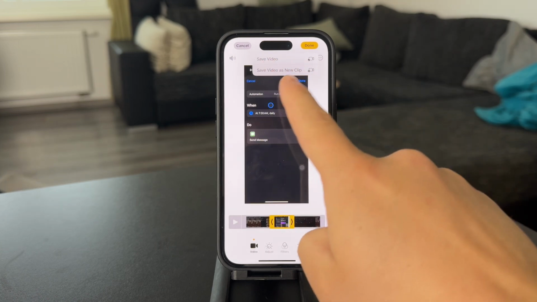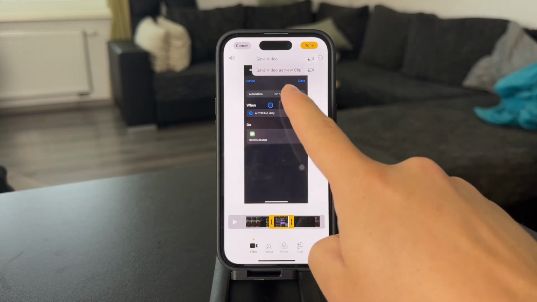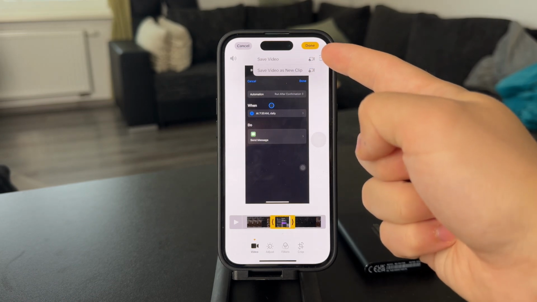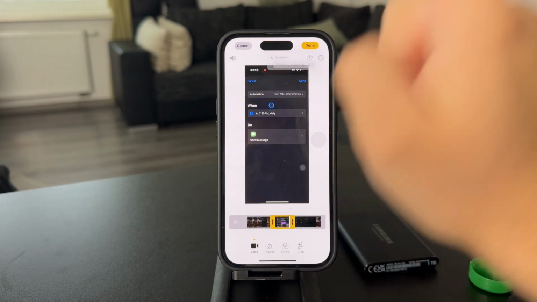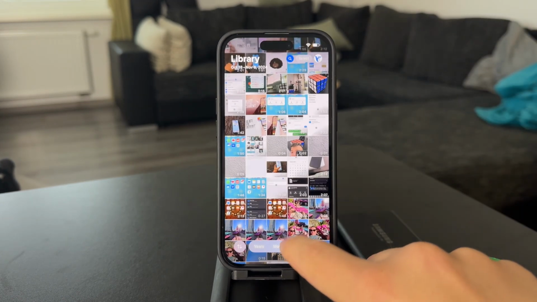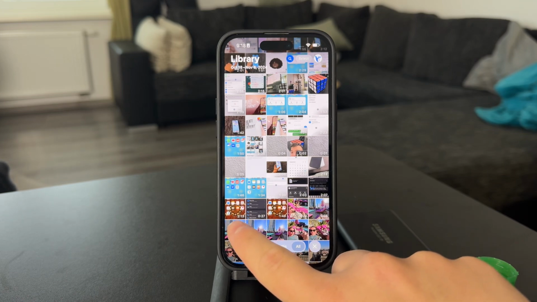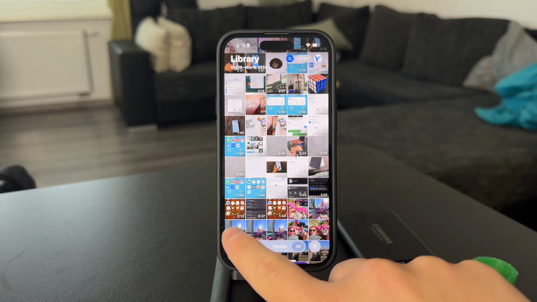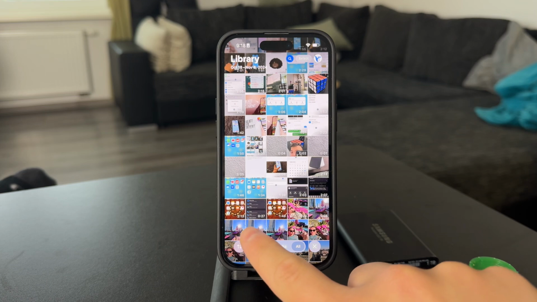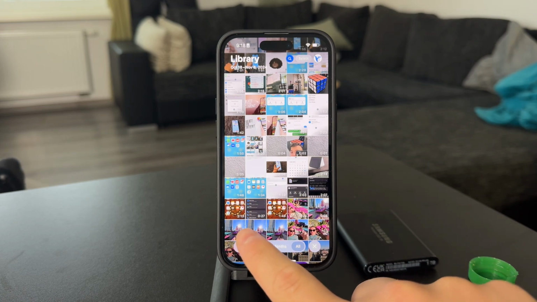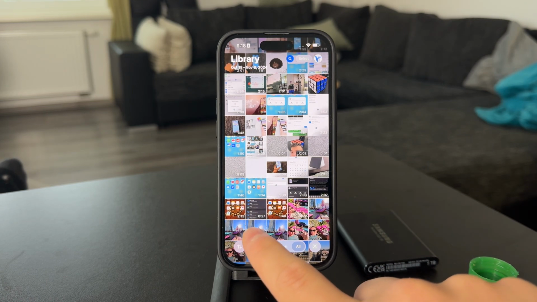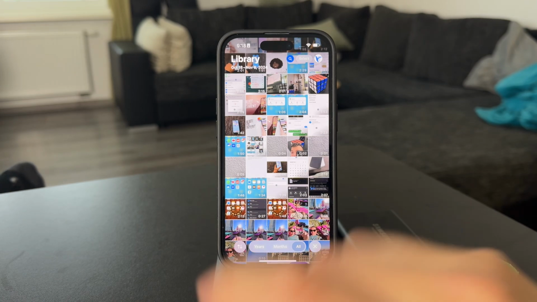save the video, but save video as a new clip. So don't click on the top option, but click on the one right here. And essentially what this means is that we still have the long video, which is 2 minutes and 13 seconds, but we also extracted one 27 seconds long video from that one.